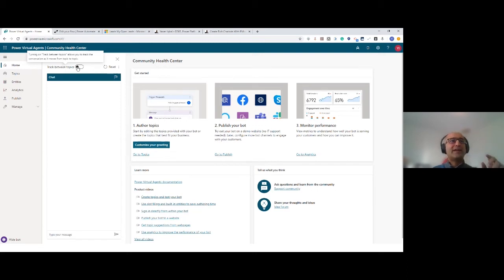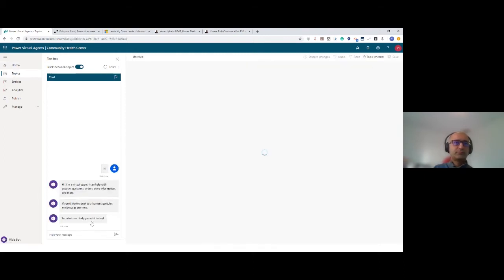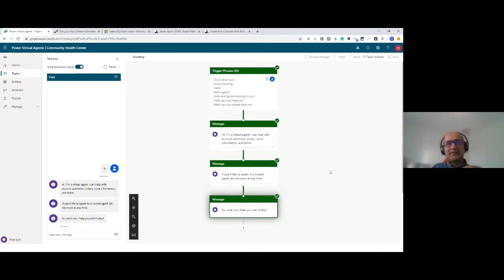For example, if I click this button, track between topics, and I start a conversation, I start testing my bot, you will see what topic the bot is using for the conversation. They will be appearing here, and the PVA environment will be telling us, okay, this is the map of where the conversation is leading to. Okay, if I ask now, is there a store near me?